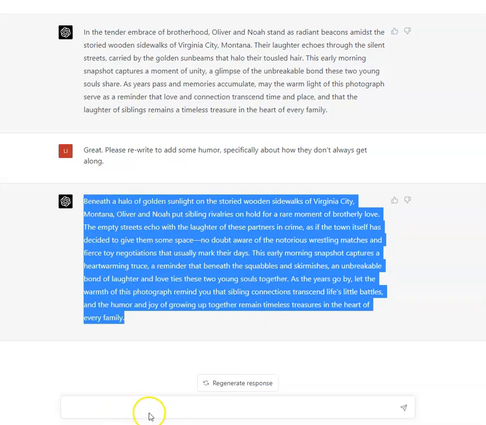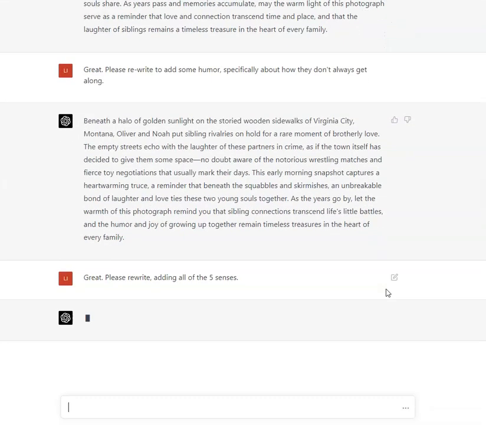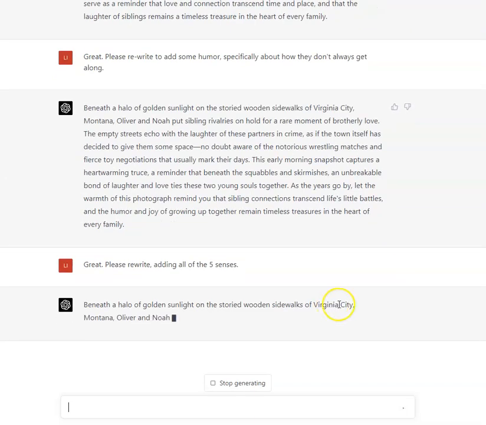What we can do is we can say, add something about the smell of morning air, if you want to add more of all 5 senses. When I've done that before, it hasn't been great, but I haven't tried it in this ChatGPT 4. So I'm going to say, great, please rewrite adding all of the 5 senses. And let's see what it does. Okay. So obviously we already had, what you can see.